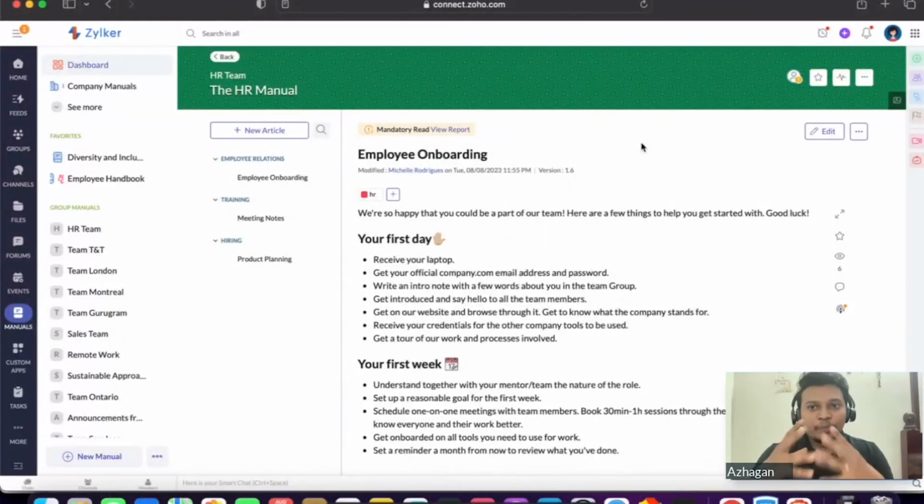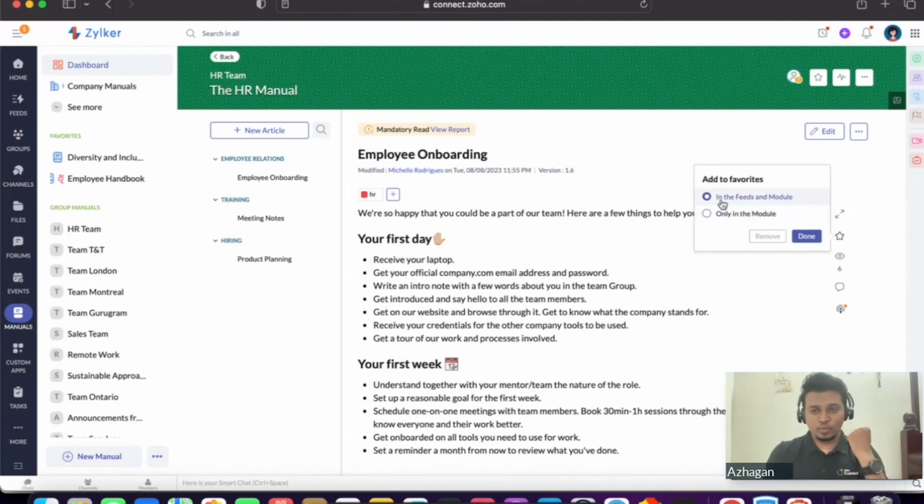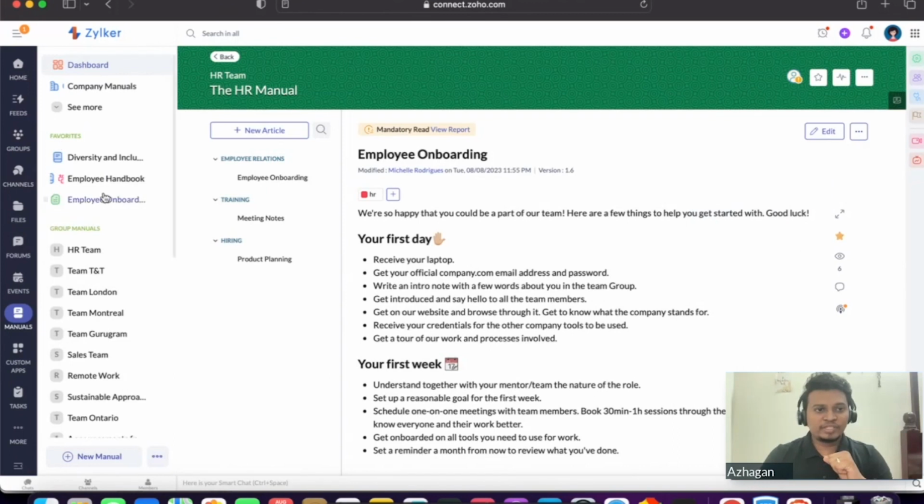And of course, to top that, we also have the ability for users to mark any article or manual as a favorite. For example, if we want to mark the employee onboarding article as a favorite, you can add it by clicking on this star icon. It's going to ask, do you want to add this in the feeds and module or only in the module? Let's say in the feeds and the module. Once you click done, on the left side, if you notice, the employee onboarding article is automatically added here. Let me just unstar it for a moment.